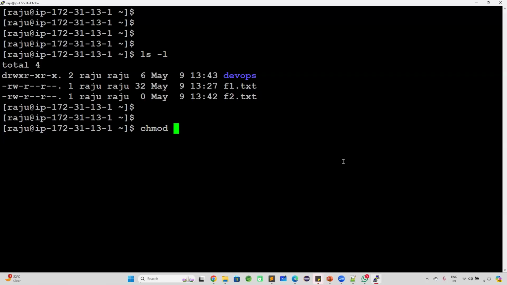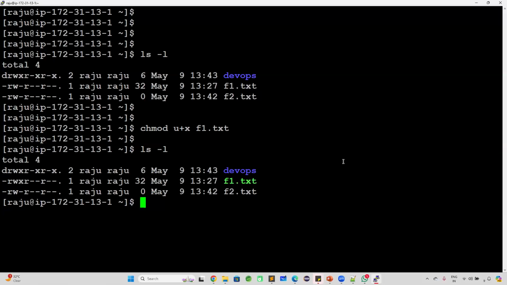chmod u+x. For the user, I want to add execute permission. U means user, x means execute. chmod u+x f1.txt: for the user, I want to add the execute permission on f1.txt. Then ls -l. Now you see earlier the user didn't have the execute permission. Now the user has execute permission on the f1 file. So if you want to add a permission, we use plus.